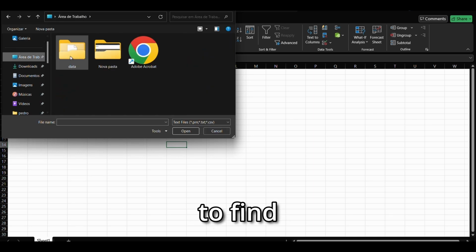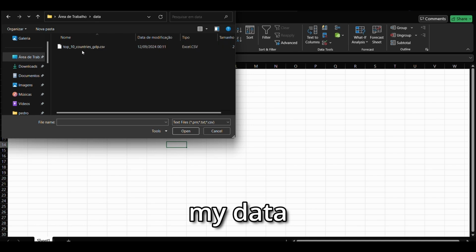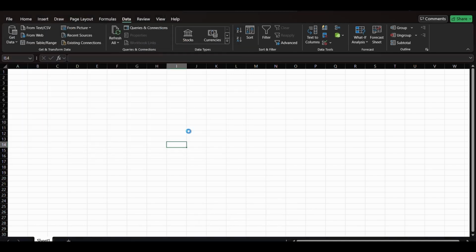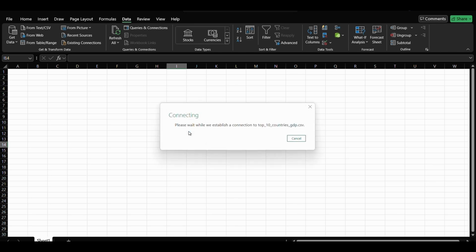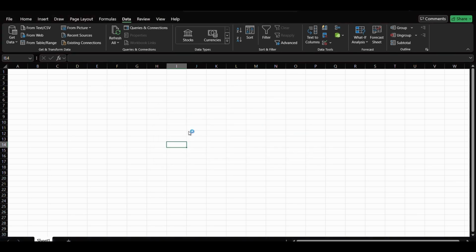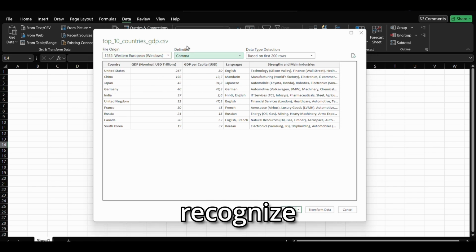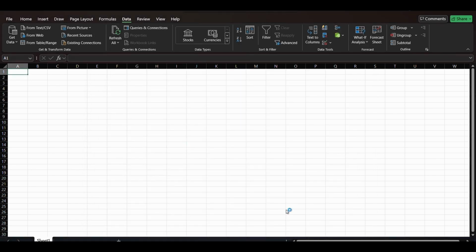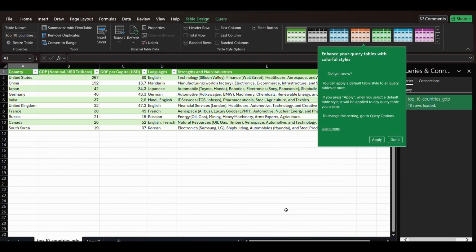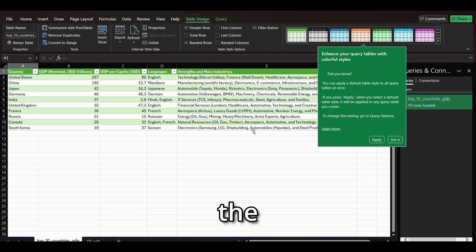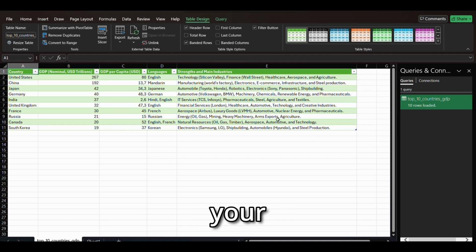Then I'm going to find my data, my CSV file, and I'm going to hit import. Now it will most likely recognize your CSV file, and all you have to do is to click load. And that's it. So that's how you import your ChatGPT files in Excel.